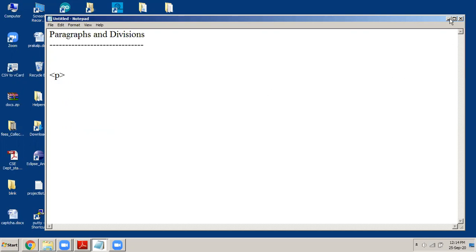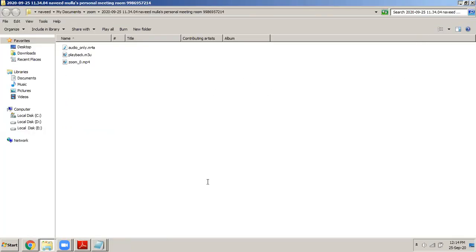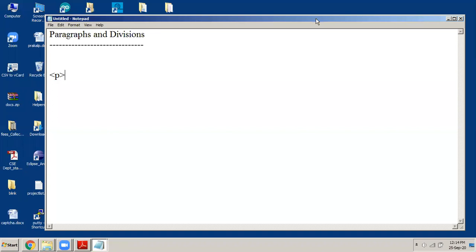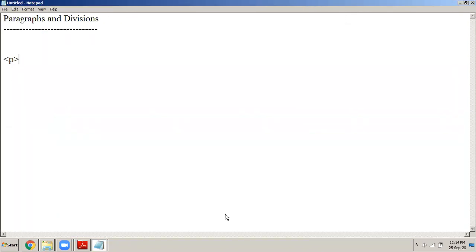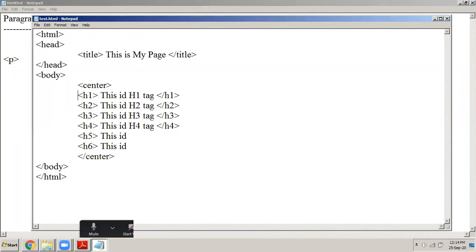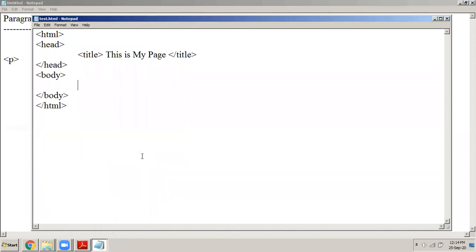Okay, let us directly take an example of the paragraph tag. So I will open a test.html, the same page. We have understood this, so I will remove this now, and let me just start. We start with the paragraph tag, and then whatever text you want, you can put it there.